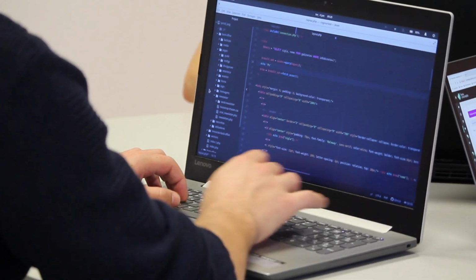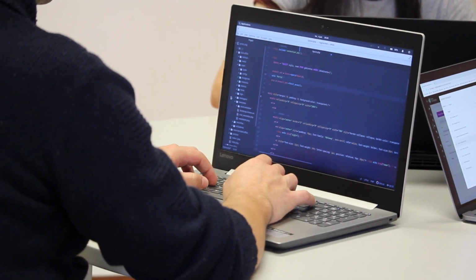For easy understanding, I have broken down the code step by step. Let's dive into it.